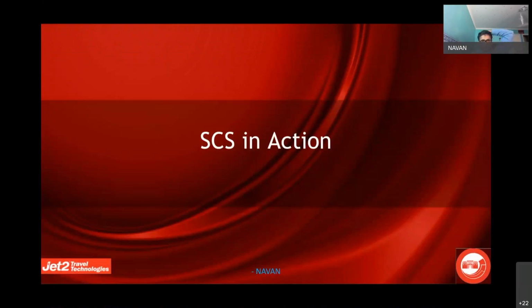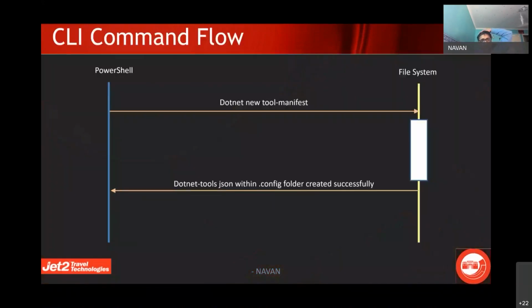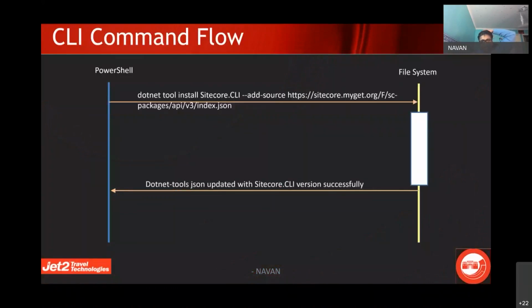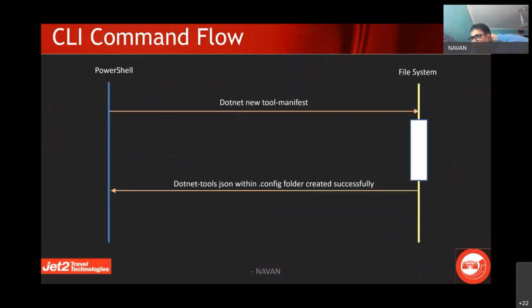So let's get to Sitecore content serialization. Here are the different commands that are part of content serialization that I wanted to go through. So the first command that you issue, for example, you create a folder called C:/SCS test. In order to set up serialization, the first command you issue is dotnet new tool-manifest. What it does is it goes and puts a dotnet-tools.json within the .config folder. So that's the role of that particular command. It's more of a .NET PowerShell command, which creates a dotnet-tools.json within the config folder.